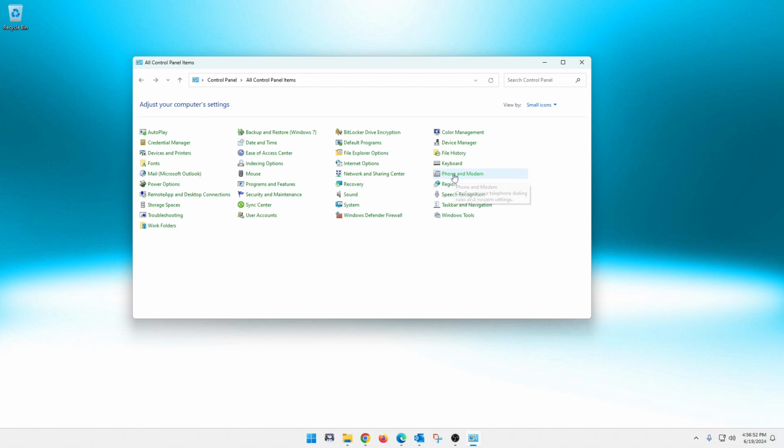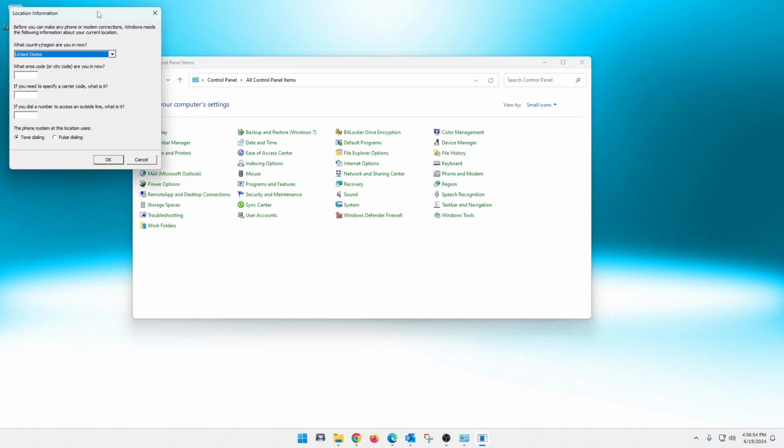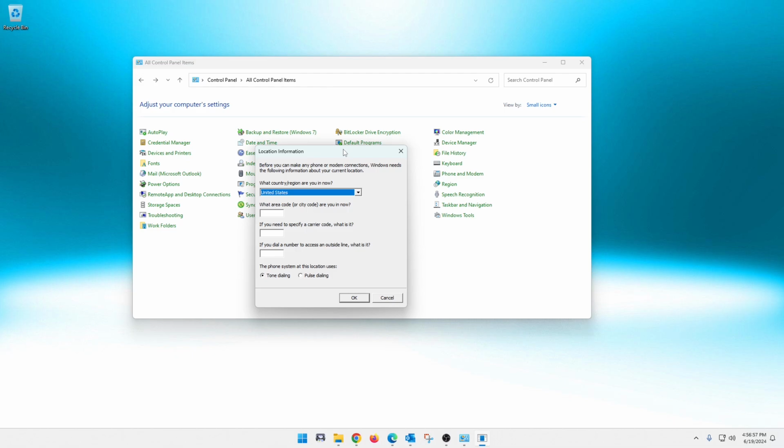This one cracks me up, phone and modem. Hope nobody ever has to use that again. If you watching this are of a certain age, you will have no clue what this means. But back in the day when I was first getting into computers in the early 90s, there was a thing called a modem. And it was a dial-up modem, which meant you hooked a phone line to that. And this is where you would come in and set up all your phone information, like your area code and stuff like that.